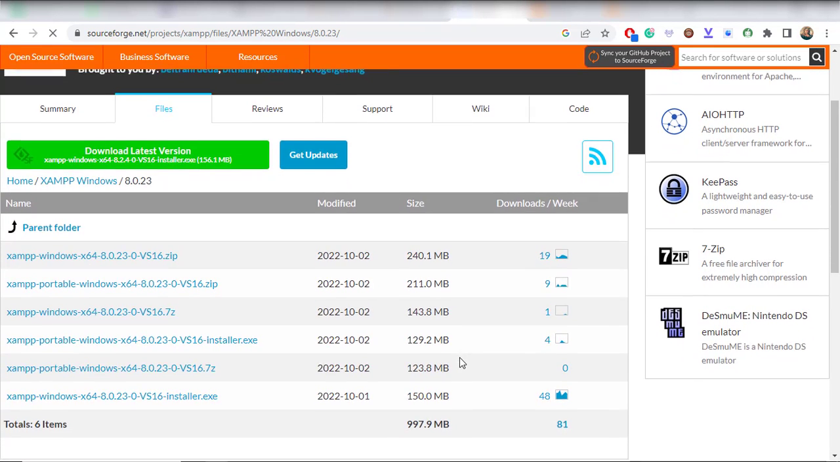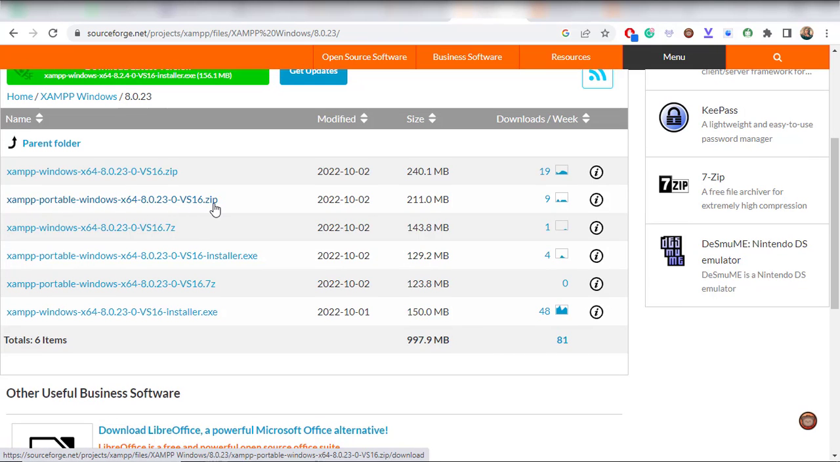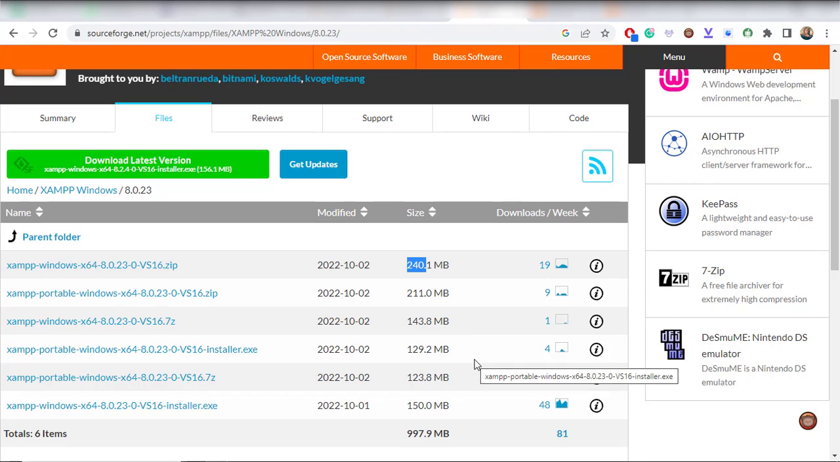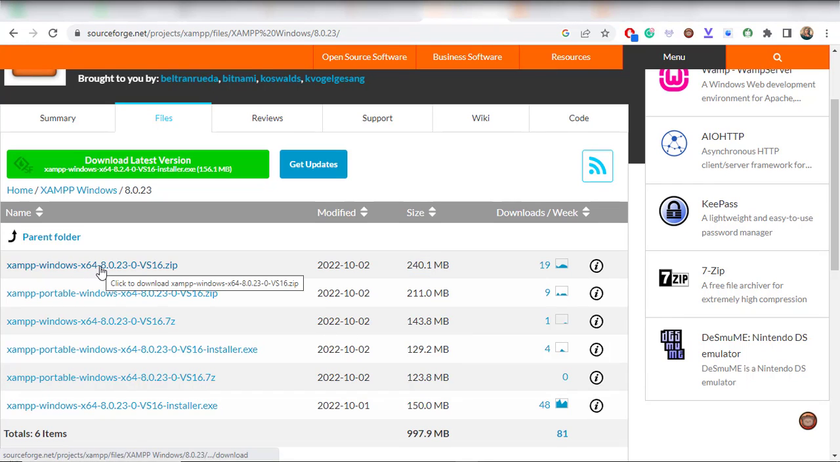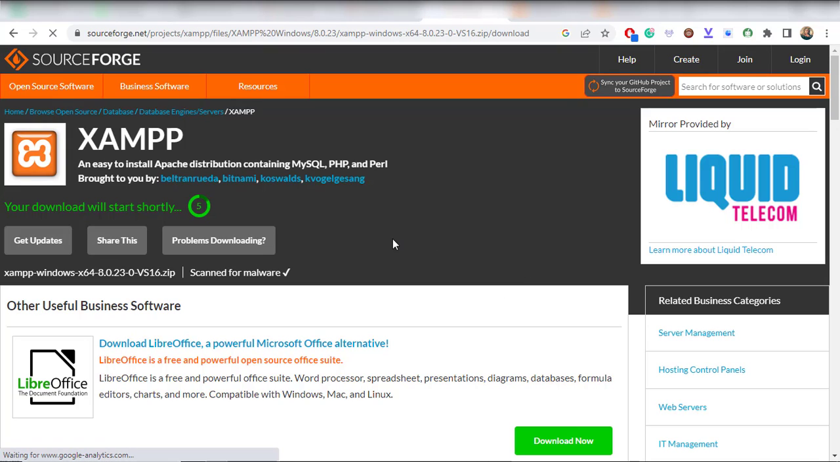Once open, I can select the one that I need. I have this portable 64. This is a zip file. Yes, I need a zip file. I know the portable one. Here is the Xampp Windows, which is 240 MB that I can download. Sometimes you want to download a very early version. These are the ones that are active right now, during the time of recording this video. So what I will do is double click on the zip. Remember, it's zip. I also have the installer. Give it time to download onto my computer.